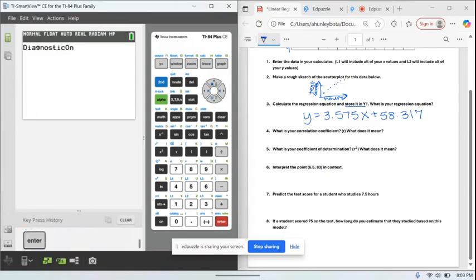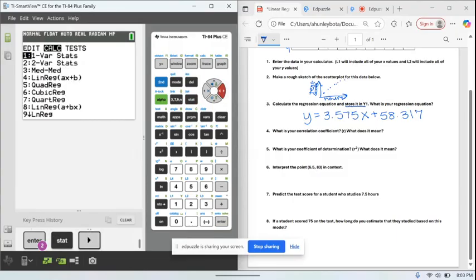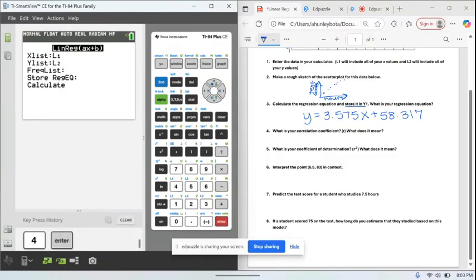I'm going to click enter on diagnostics on and enter one more time. Now my diagnostics have been turned on. So what this is going to do, when I go back to my stat and calculate menu and I go to my linear regression equation, I'm going to go ahead and store it again in my Y1. When I calculate it now, it's going to pop out with the R value and the R squared value. So I don't even have to do anything.